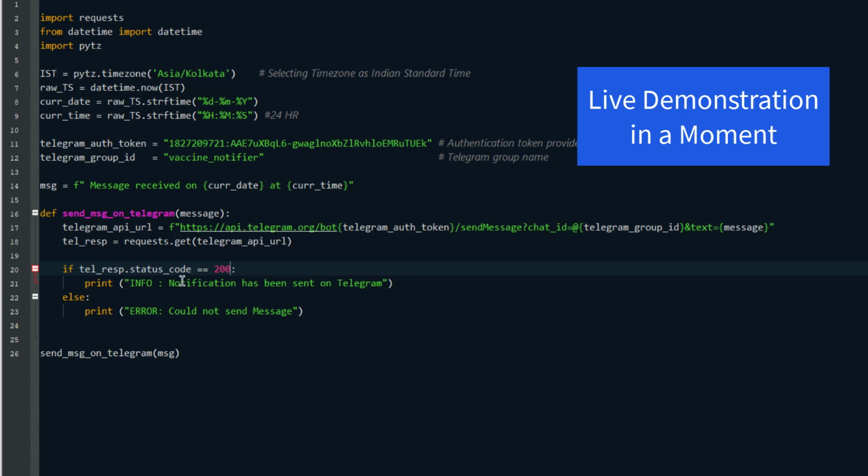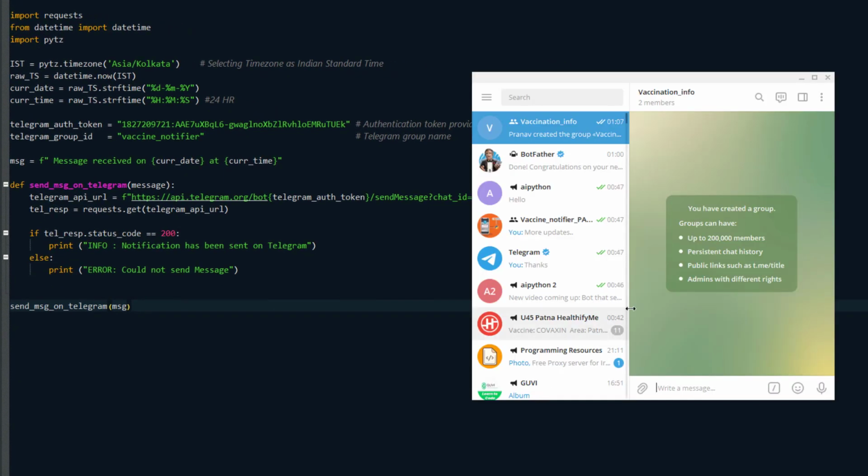And I'm going to demonstrate it live to you right now. If it is 200, it is delivered, and we will print a message on the Python console that the notification has been sent to Telegram. Otherwise, if it is anything apart from 200, we will say error, could not send the message. This is a fairly simple task to create this function. Now we'll use this function with the message that we have created here. Whenever I execute this code, this function will be triggered with this message and it should appear at this point. So let's see now.